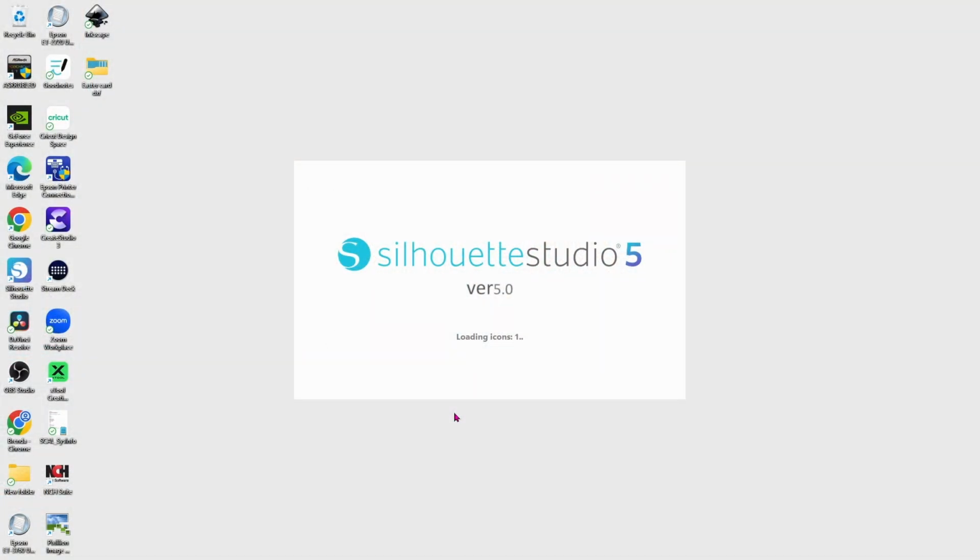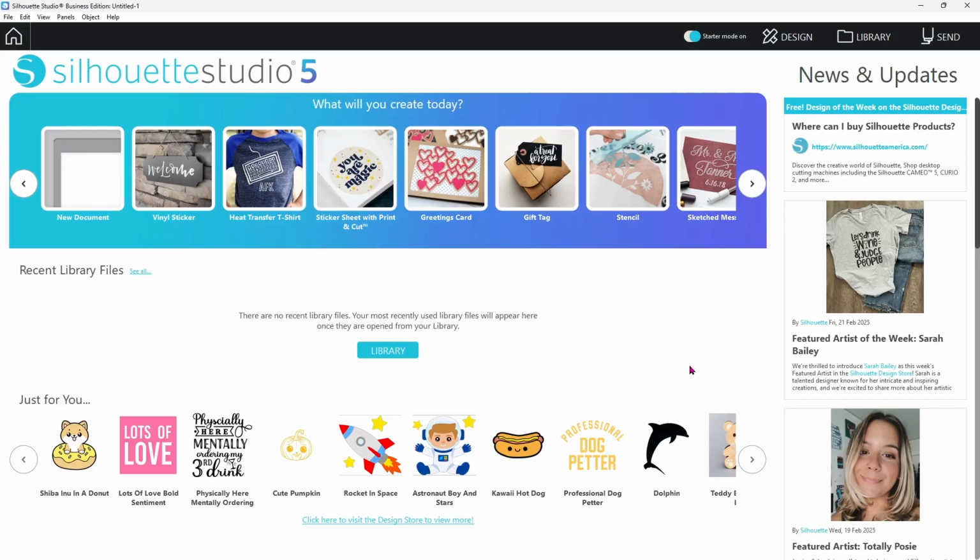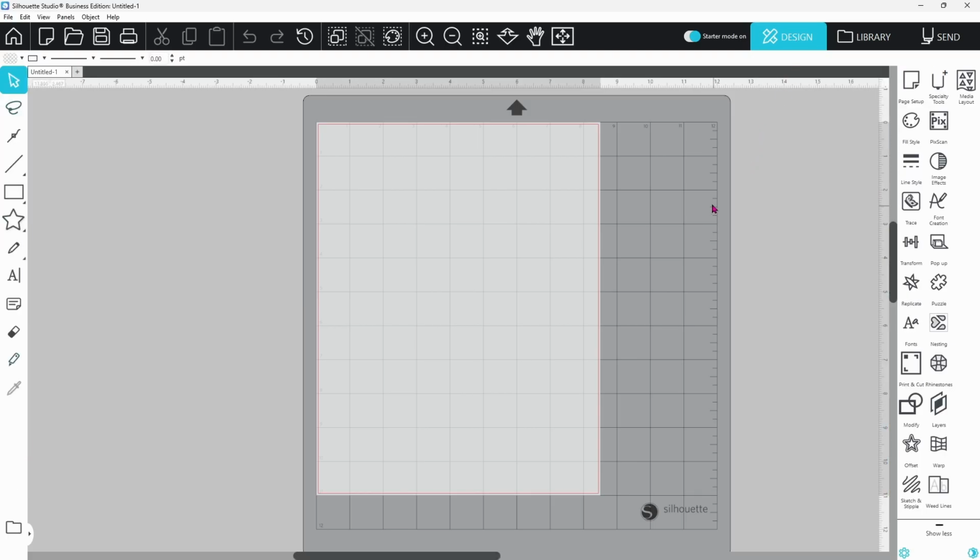Now let's get started. When you open up Silhouette Studio V5, you are going to open up to the home page. That is the first difference you're going to notice. I have covered this in another video, so we are going to go up to this button here, click on the design tab, and that will take you to the screen that you're mostly familiar with. This is where the V4 would open up to. Now, when you look around, you will notice that things do look a little bit different.